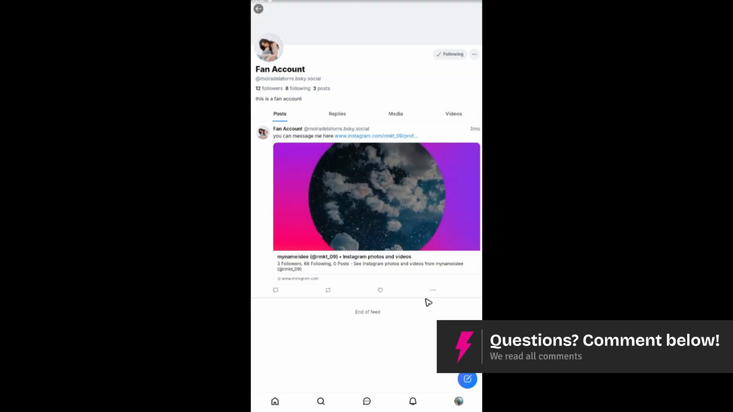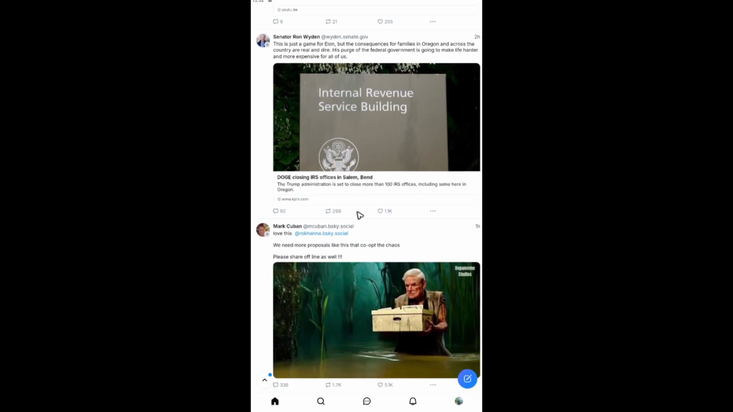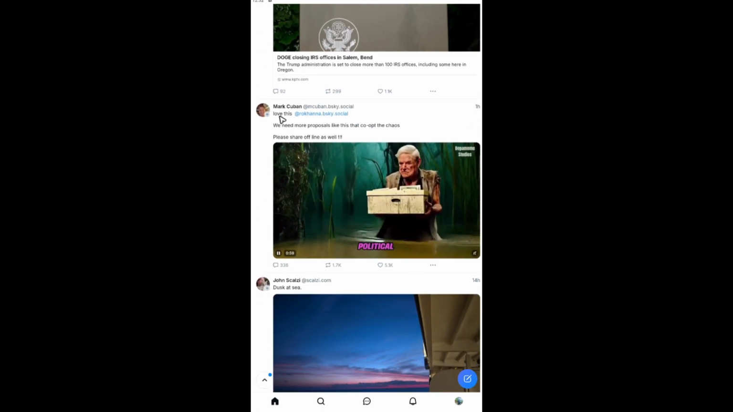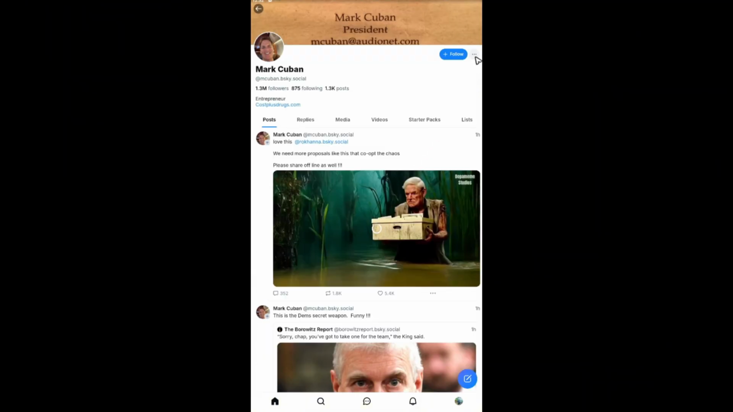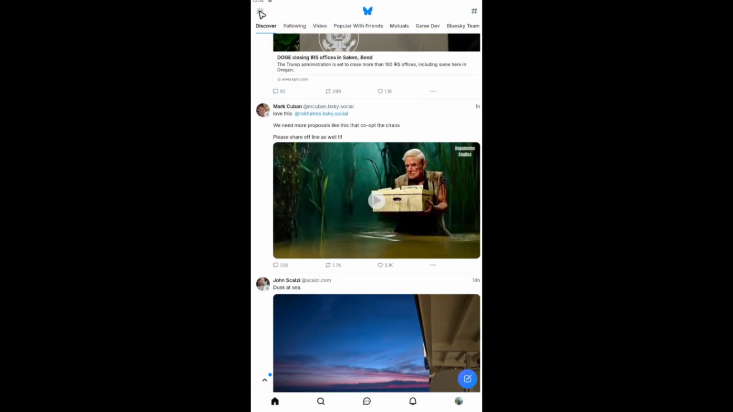Now, if you wanted to block someone who you don't like on your feed, like for example here, let's say for example, wanted to block the legend here, Mark Cuban. All right. Again, 3 dots and hit on block. That's basically how you do it.